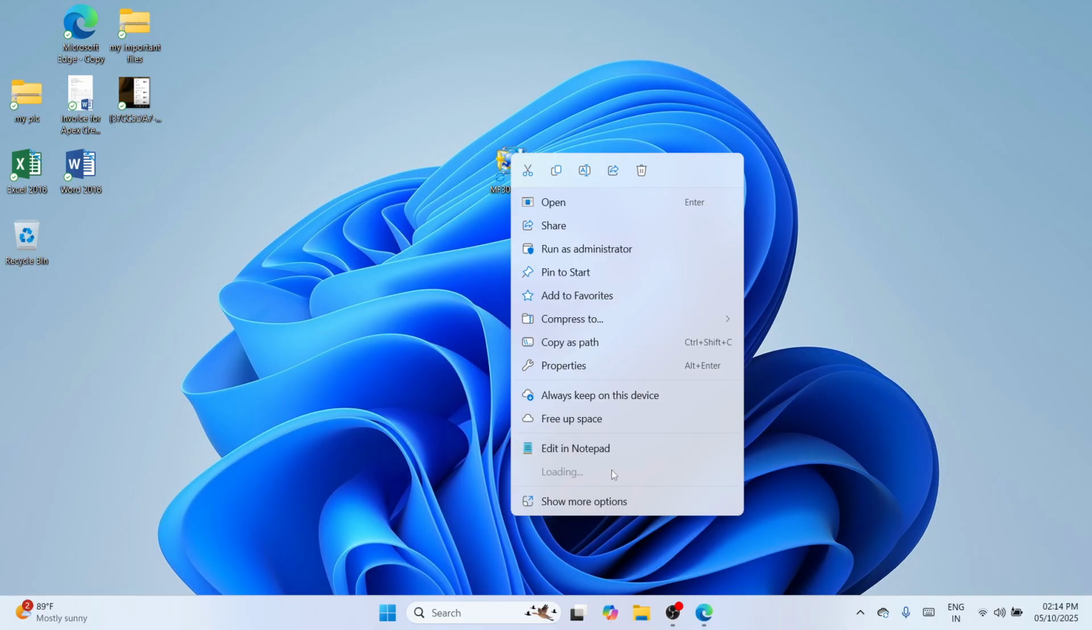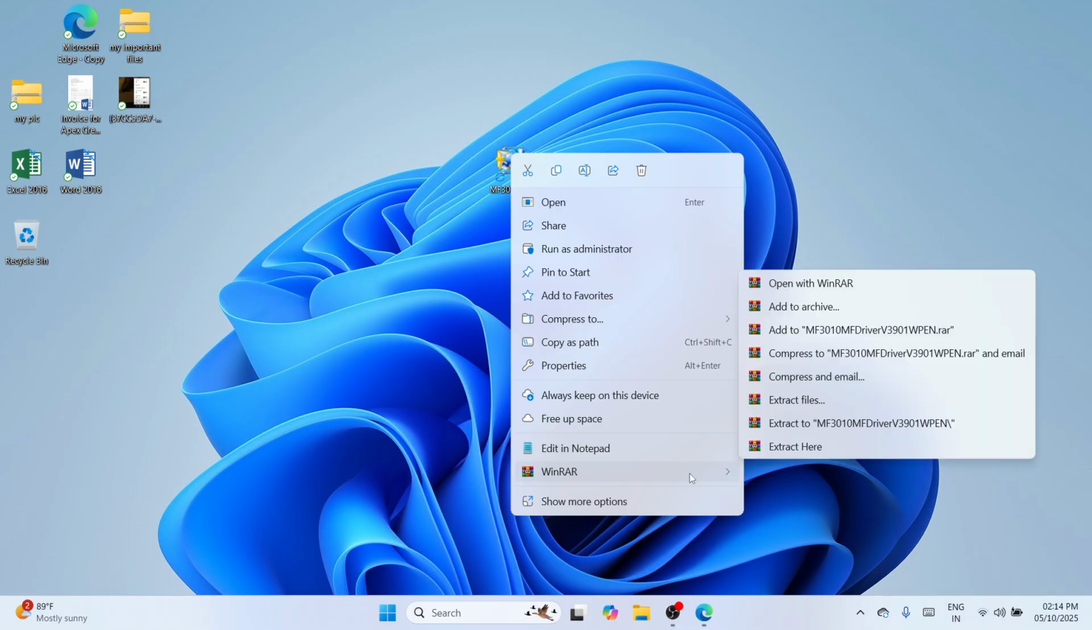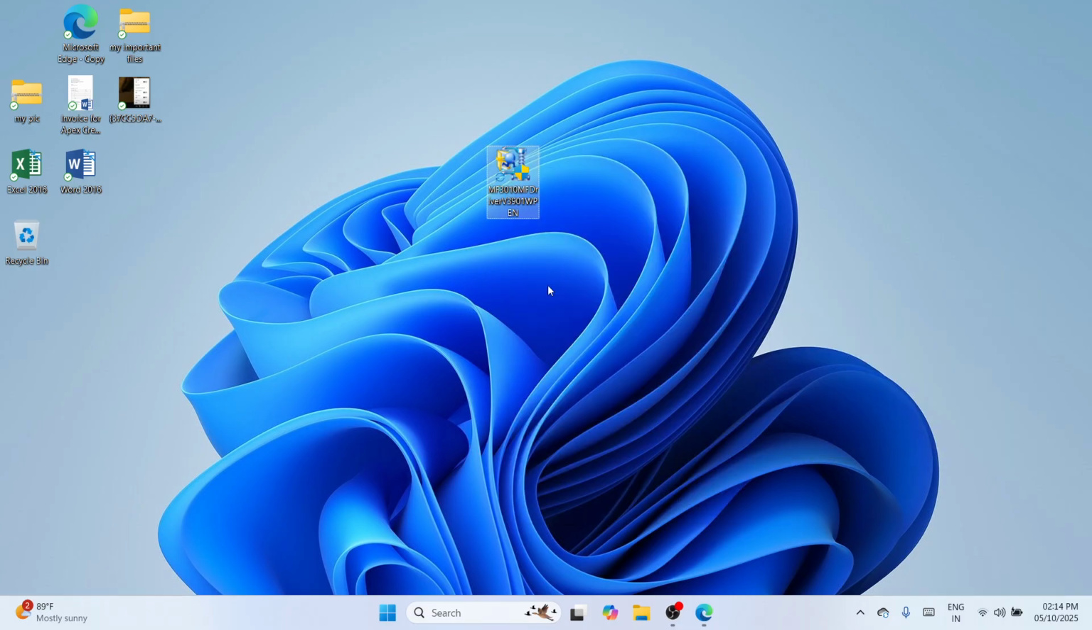Once it is pasted here, you need to make a right click again and go with extract to, using the WinRAR tool. Or you can simply double tap on it, and in that way you would be able to extract the file. So in a moment it would be extracted. Please wait until it is successfully extracted or unzipped in this window.